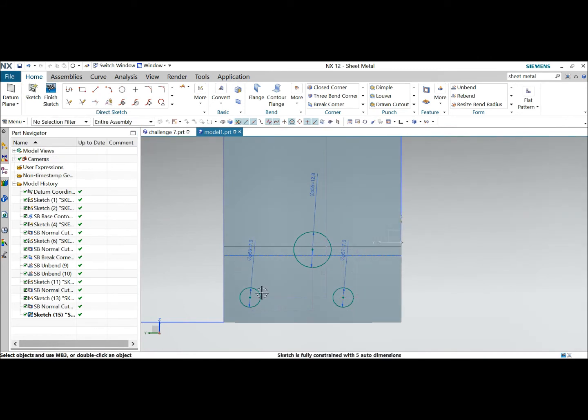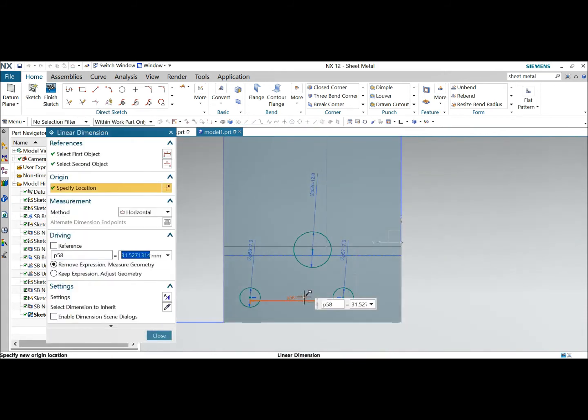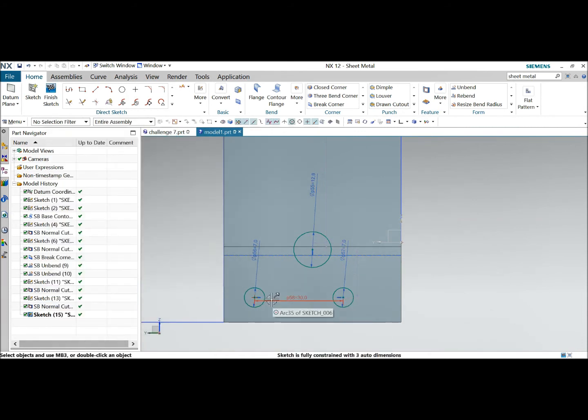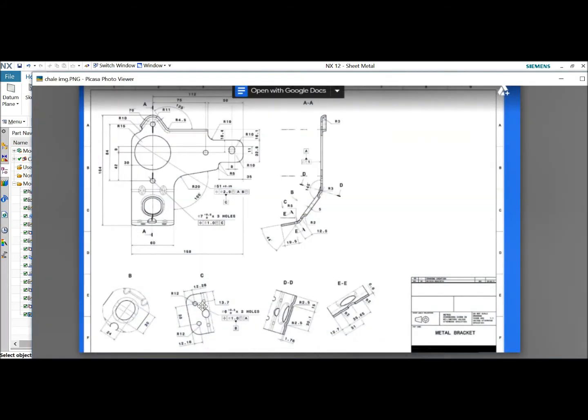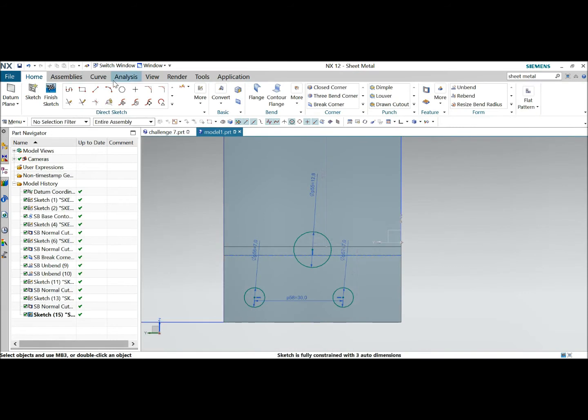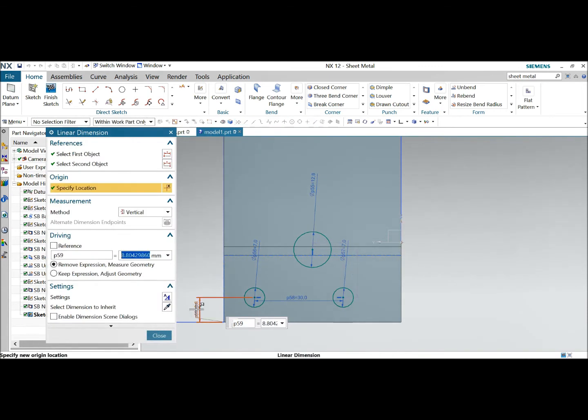Now let's give a horizontal distance between them first. Make sure that they are vertically aligned first, and let's give it 30. Okay, and they are located at 12.26 distance vertically from this point. So let's give the vertical distance of 12.26.